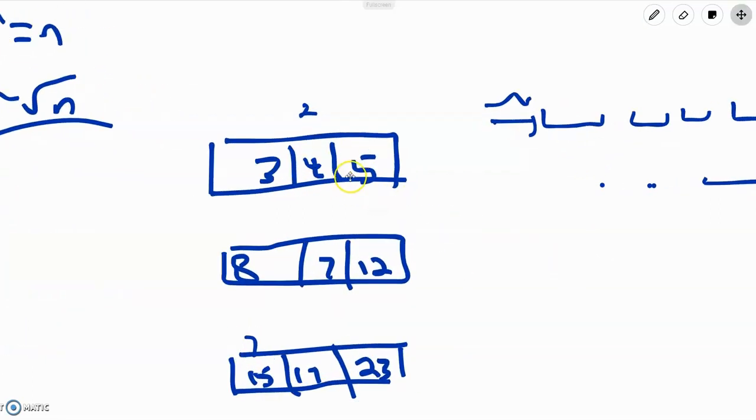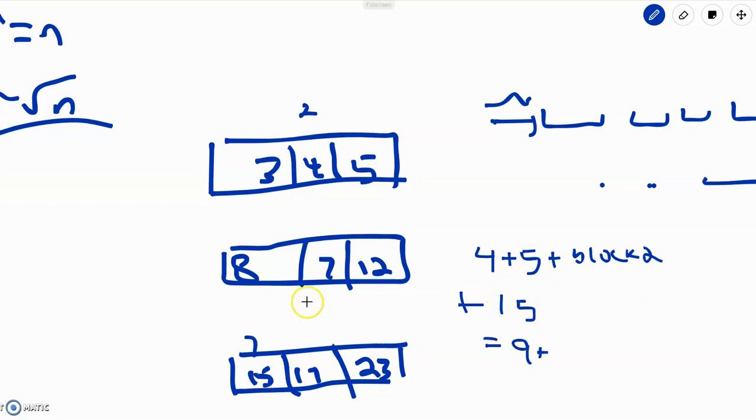So I'll just demonstrate what I mean. When we're going from 2 to 7, we go from 2 to 3, and let's say we want to find the sum of these numbers, so we go 4, then we add 5. Then this entire block will be gone through when we go from 2 to 7, so we just add block 2. And we can store these values in another array, which is of length square root n, and then we just add 5. And so this is equal to 9 plus block 2, which is 27, plus 15, which is equal to 51.